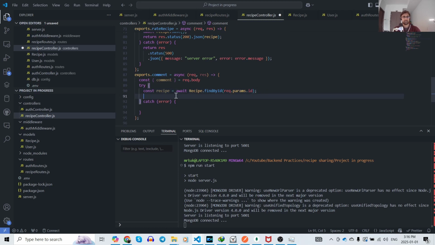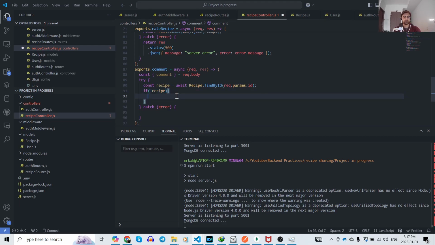Okay, let's say this recipe is not found. If this recipe is not found, then we need to send a status code 404 with a JSON message saying that recipe is not found.